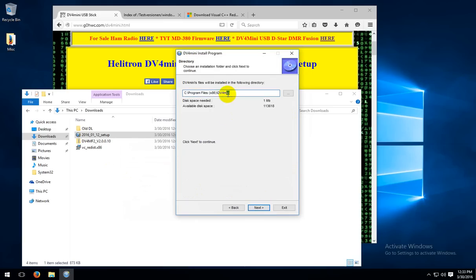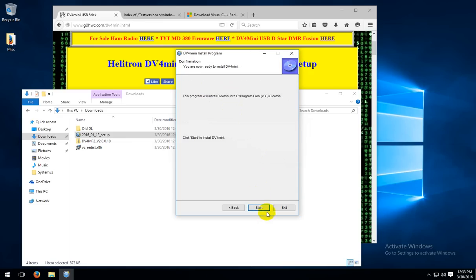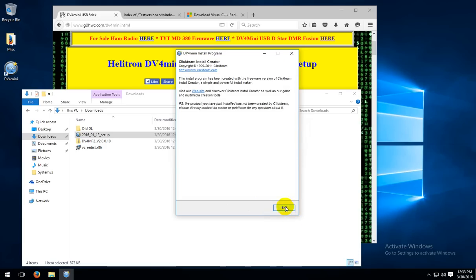You'll need to take note of this folder right here. This is the folder that we're going to need to put the DV4 MF2 software into. And I'll show you a quick way to get to that folder if you don't want to write that down. Click Next. Doesn't exist. Do you want to install? Tell it yes. Start the installation. Click Next. And click Exit.